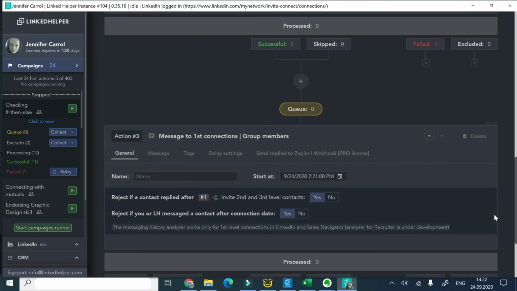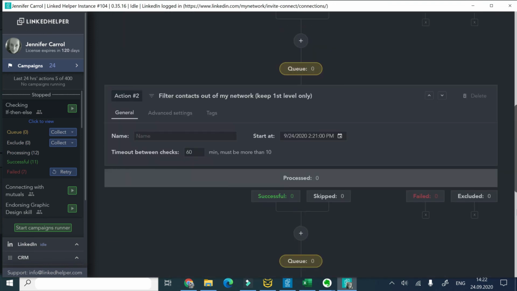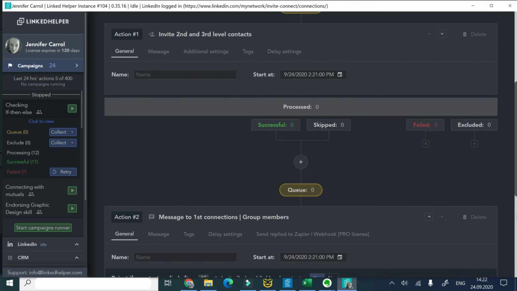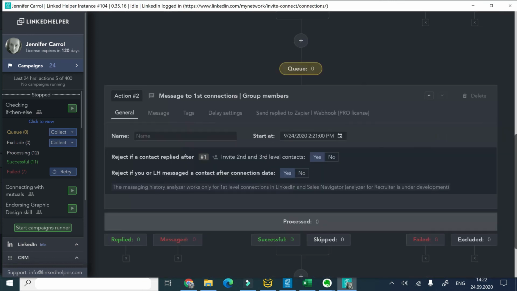Why is it important to have it? Because filter in action is the gateway that allows to pass through further to the funnel only your first connections. Other contacts remain to sit in the queue, and it tries multiple times to sort out who accepted. Without this action, we would have had all our pending second and third level contacts marked as failed for the message in action.